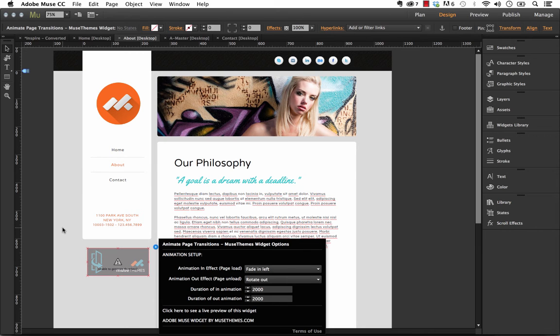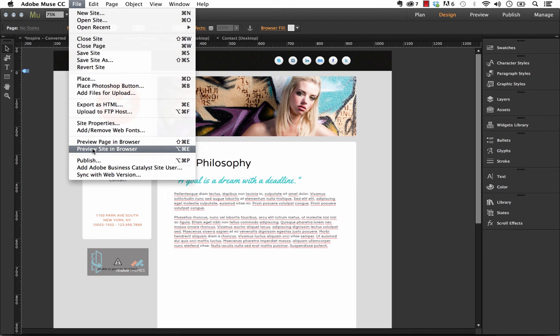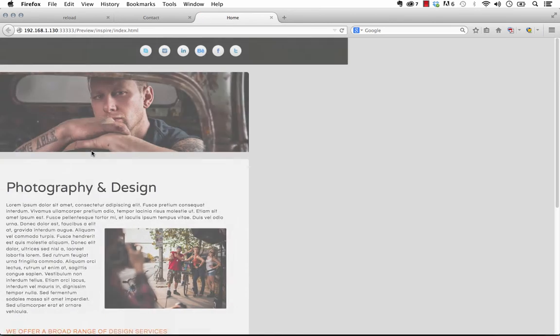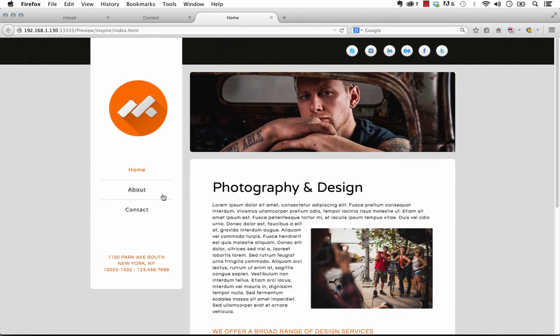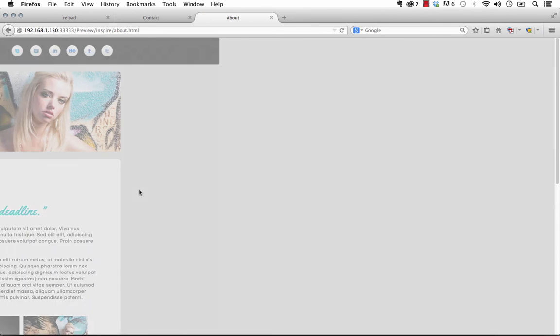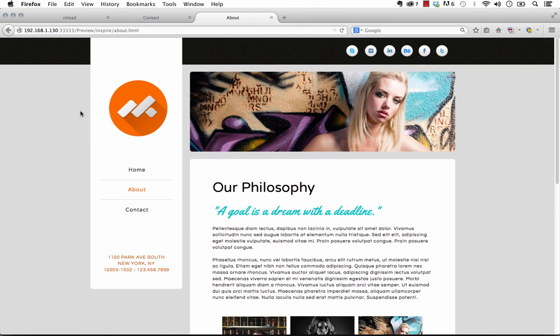Okay, so now that we've got those two set up, let's go preview site in browser. We can't preview just the page. We need to generate all the pages of the site. Okay, so now we have the page coming in from the left, and if we click on the About page, I'm expecting this to slide to the right out, and then the next page will come in. So there it slid to the right, and then now this one came in from the left. So that's what created that kind of sliding effect between pages. Now this page should rotate out, and there you go, so it rotates.